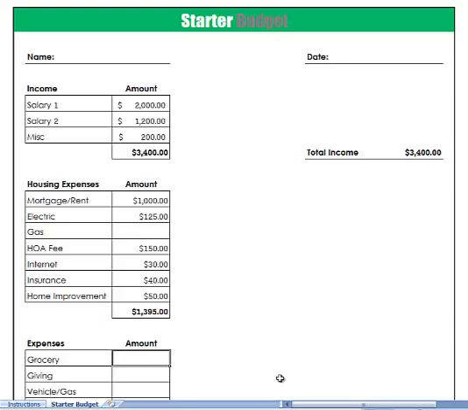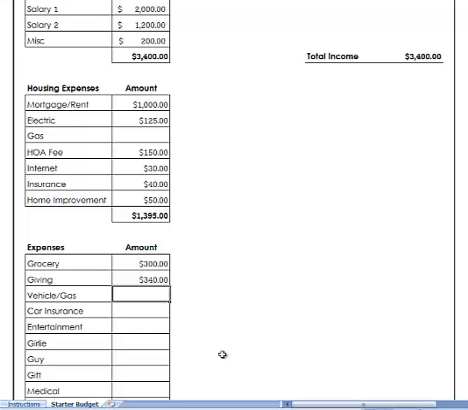So for groceries, let's say you are a family of 4, if you have 2 to 4 people in your home, I know people personally that spend somewhere in the neighborhood of $200 to $300 a month in that category. So we're going to put $300 just to be conservative. Giving, let's say that you give 10%, so we'll put $340 a month. Vehicles and gas, we're going to say about $300 a month for 2 people. Insurance, if you have a couple of older cars, you're probably going to spend about $150 a month for insurance. We spend a little bit less than that for 2 cars.